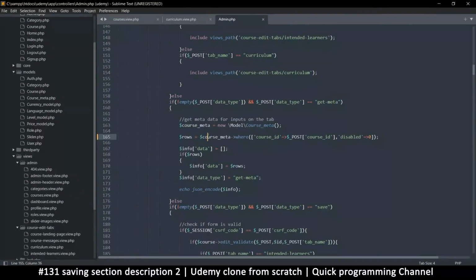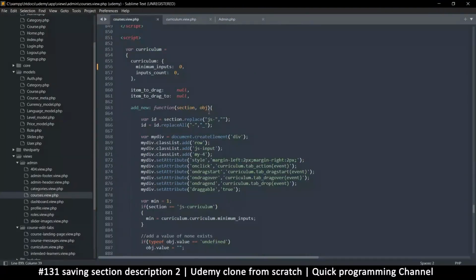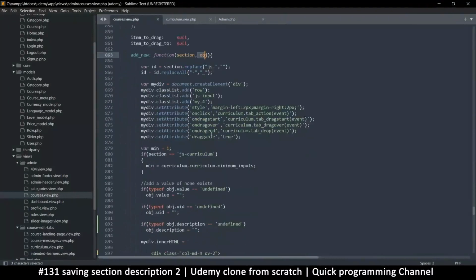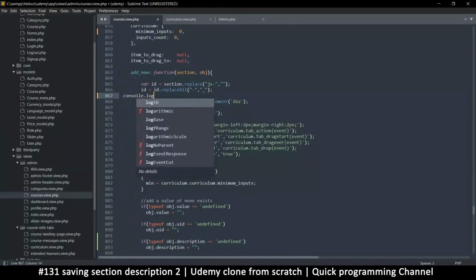So here it just reads everything. Right, where disabled is equal to 0, info data rows, so everything is read here, which means we are receiving it in the right way. So there's an object, there's a section. So why is it that it's not here? So what I will do is I'll just do a console.log here real quick. I want to see what object contains. Console.log and then obj. Like that.